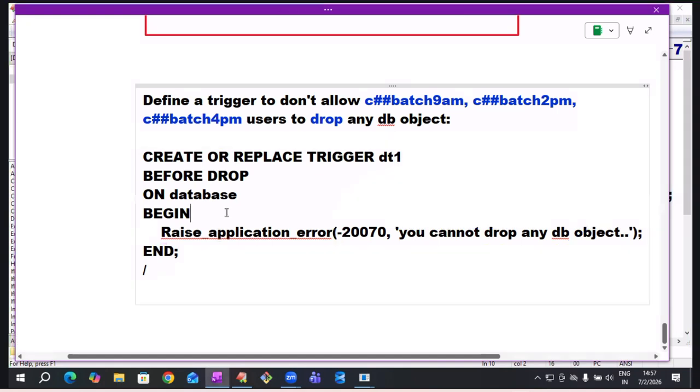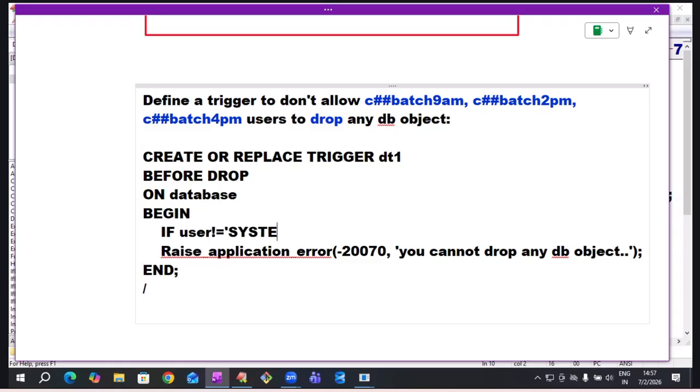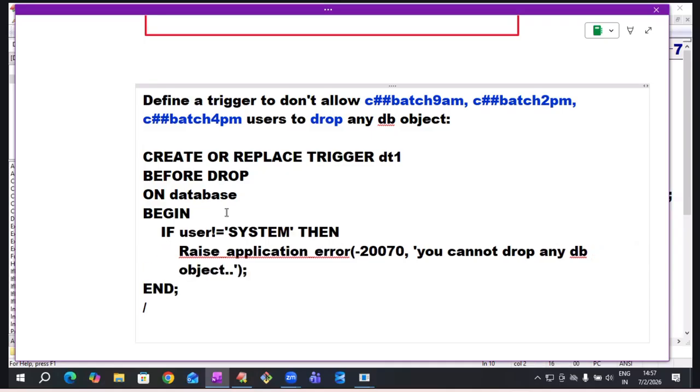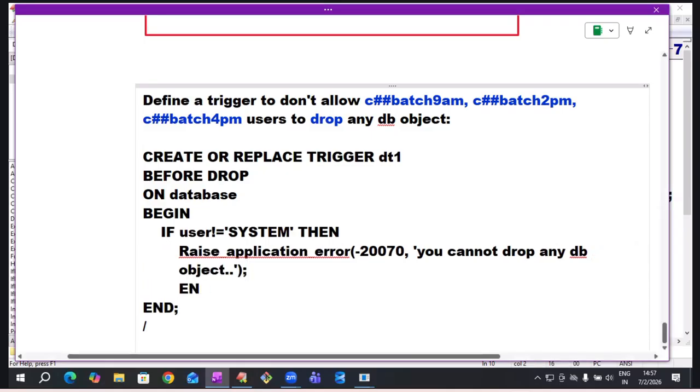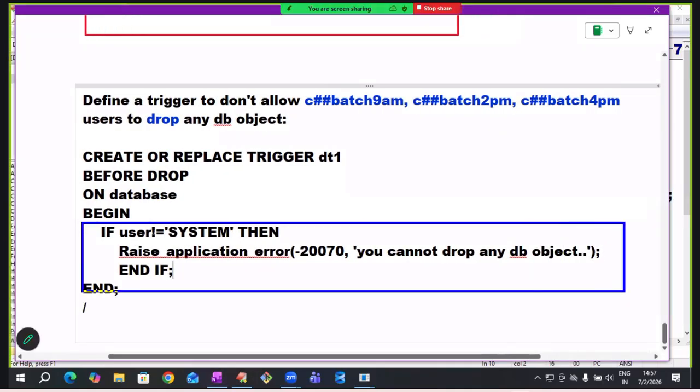Okay. So we write like this. If user is a function, ora_login_user is not equals to system, then raise the error. Now all users cannot drop, DBA can drop. So if you want to control all users, this is the code.